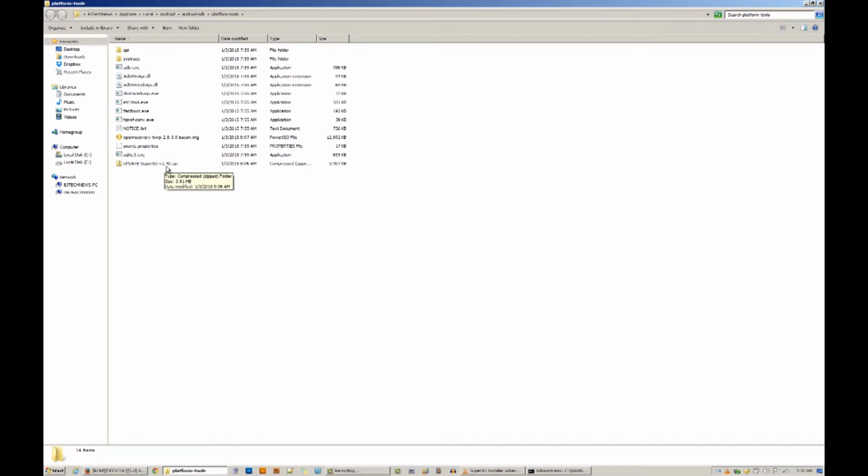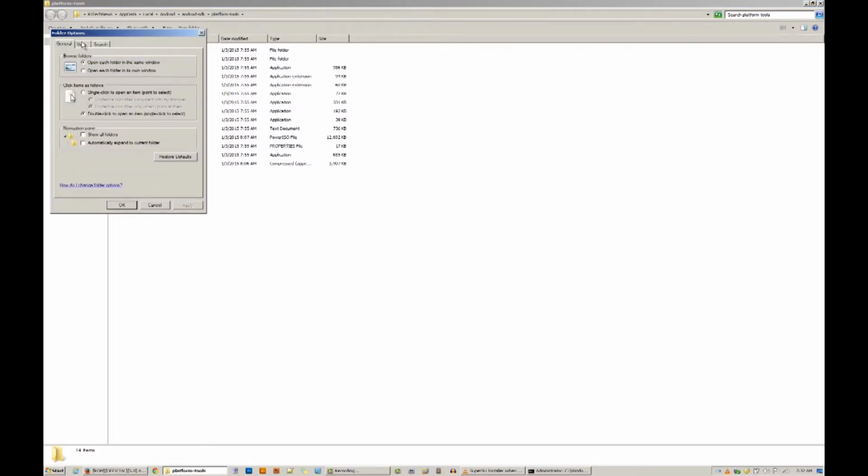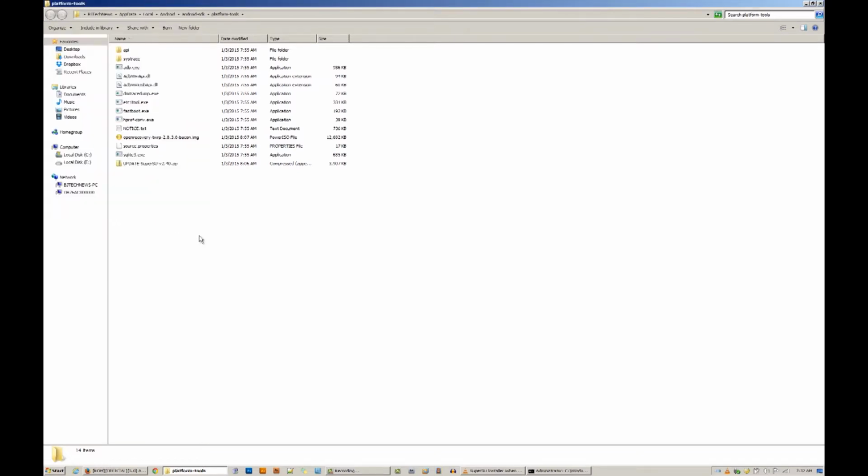Also, make sure that you're able to see the extensions of your files. If you don't know how to get that, you hit the Alt key, go to Tools, go to Folder Options, go to View, and make sure you uncheck Hide Extensions for Known File Types. And then once you've got those 2 files in there, almost good to go.